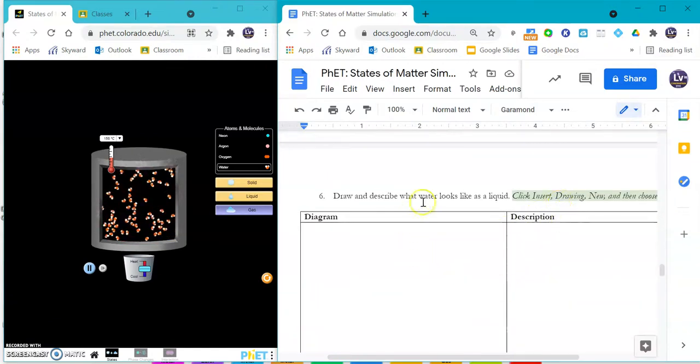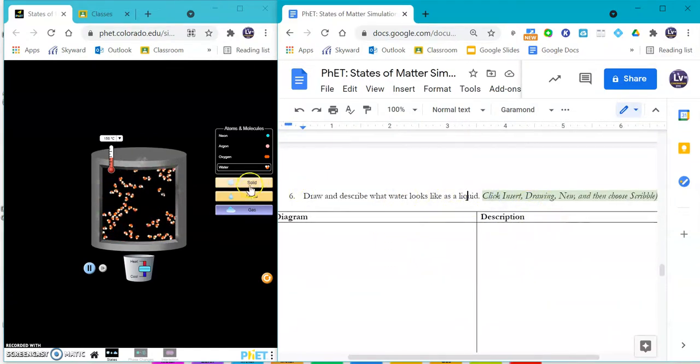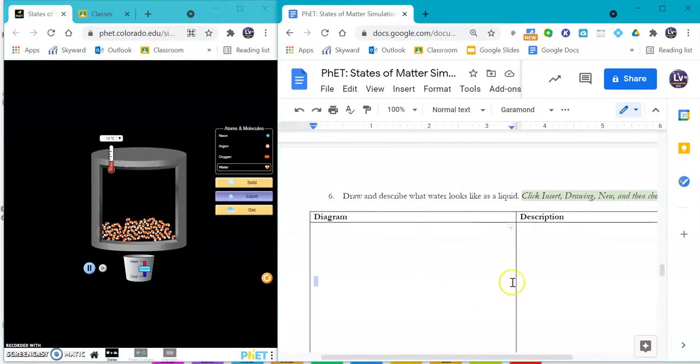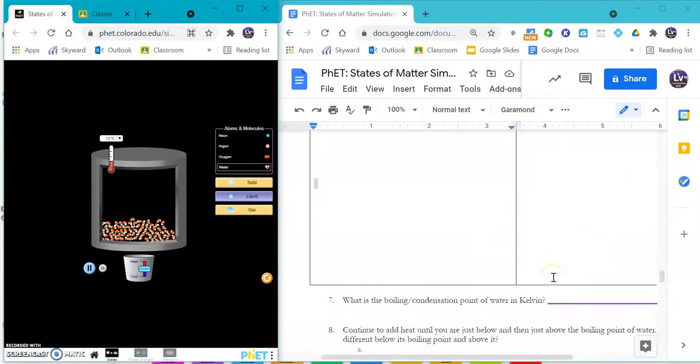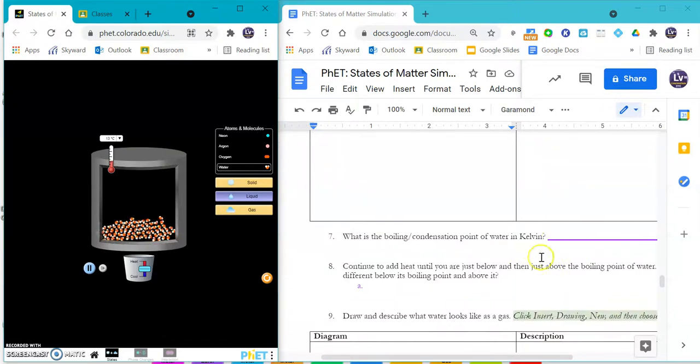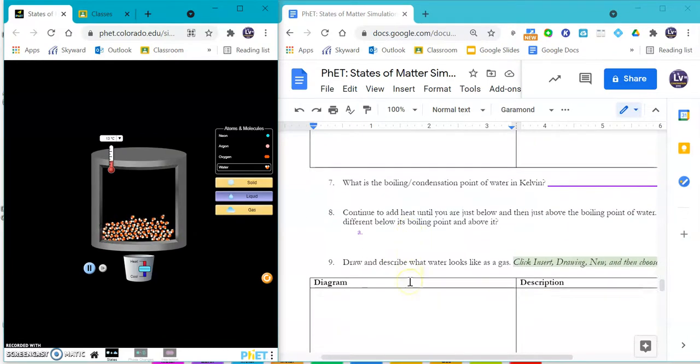You are going to tell me what water looks like as a liquid. Okay, so here's your liquid. You're going to describe and see how there aren't these spaces in between. Here it's solid, there's spaces in between. In the liquid, they're all more dense. Water is more dense in the liquid phase. And then you're going to tell me all about that here.